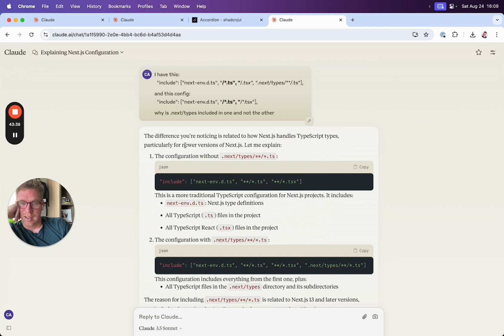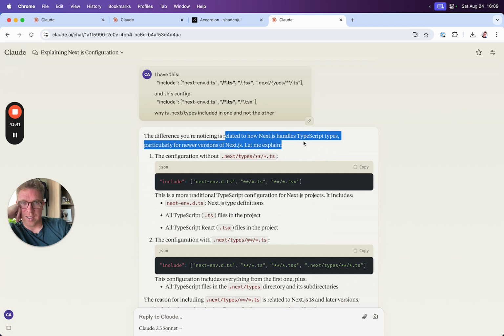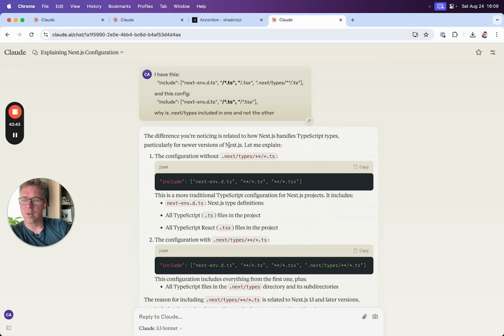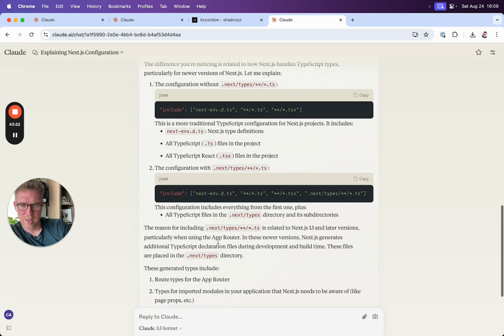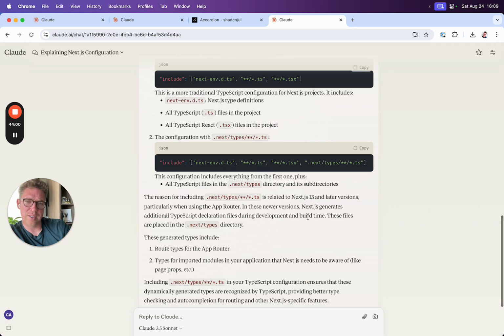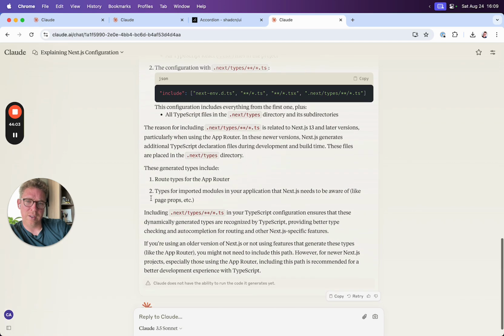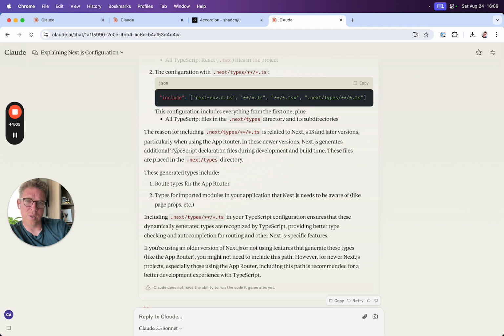So in this case, it's saying it's related to how Next.js handles TypeScript types, particularly for newer versions of Next.js. So this is a more traditional TypeScript configuration. This is the old one. And then this new one, it includes everything else and TypeScript files in the .next types directory and its subdirectories. The reason for including it is related to Next 13 and later versions, particularly when using App Router and these new versions. Next.js generates additional TypeScript declaration files during development and build time. These files are placed in this directory.